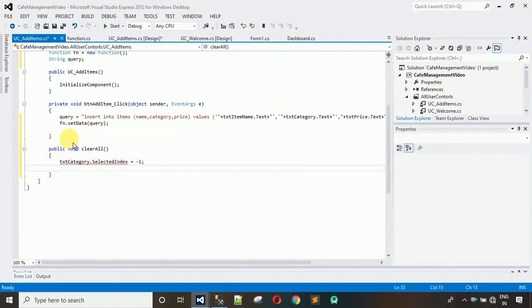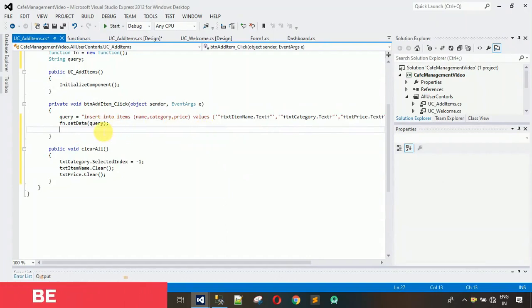This works in the case of a combo box. And txtItemName.Clear, txtPrice.Clear. I want this. Okay, now that error is resolved. When this button add item is clicked, and after the insertion of these, I want to remove all the data from these text boxes. So for that I'm going to call this method and now save it.